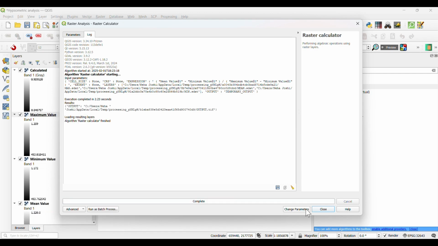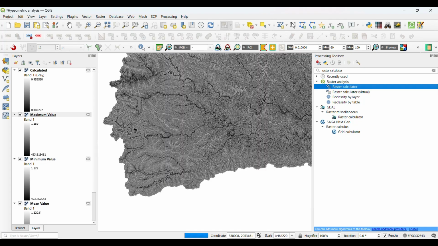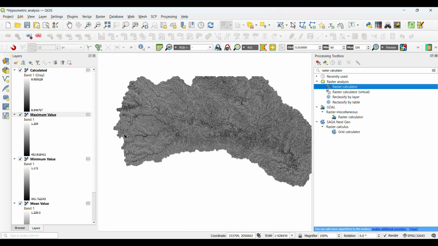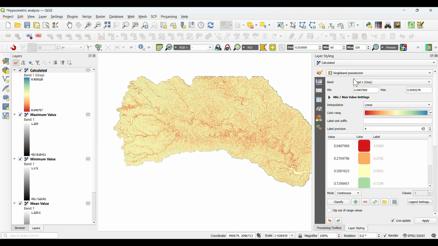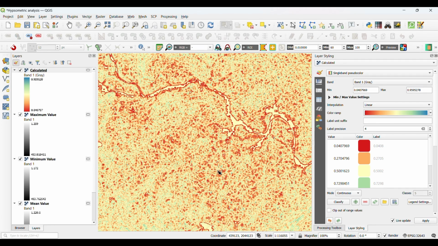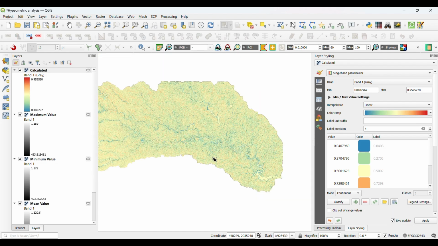We'll run and close. So this is the DEM which shows us the spatial distribution of our hypsometric integral in this area. We will use the layer styling panel to see the values. You see our minimum value is 0.04 and our maximum value is 0.09, and we will see at what places this exactly is. All our lower values are near the river valleys. Let me invert the color ramp.